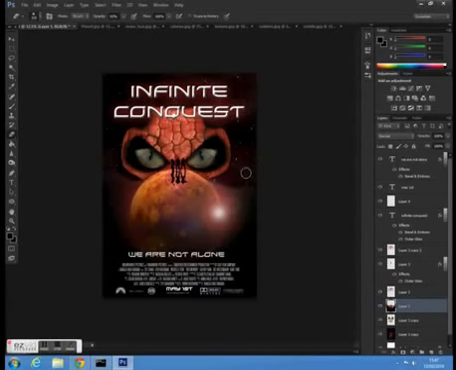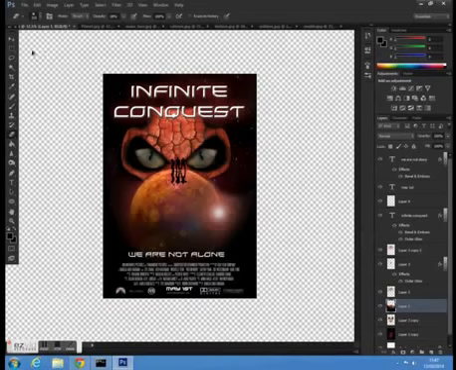Just going to get my eraser tool now, and I'm just going to edit some of the glow, just so it blends a bit better on the page. That there is basically my poster finished.